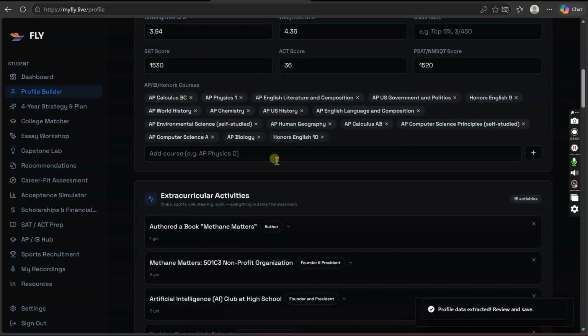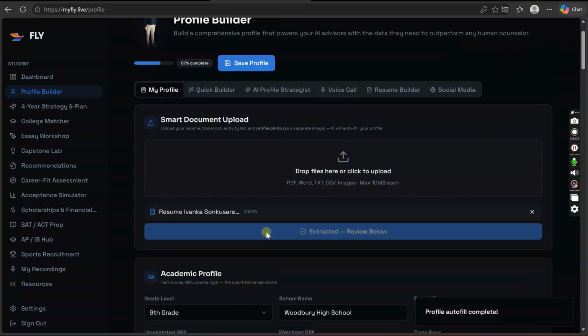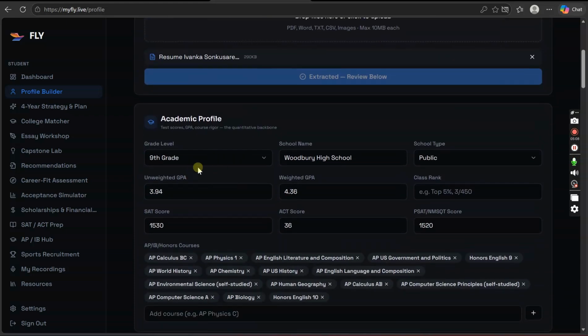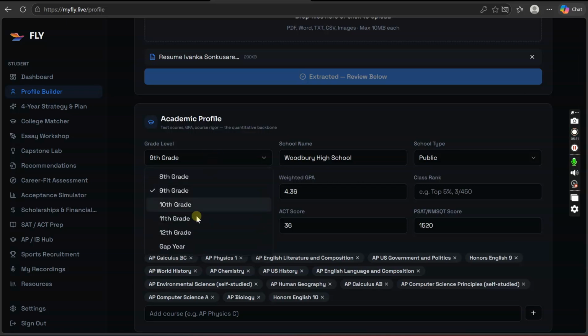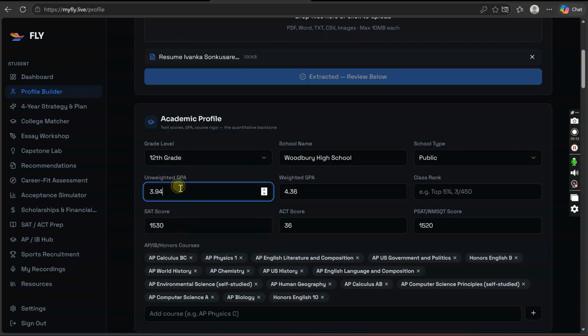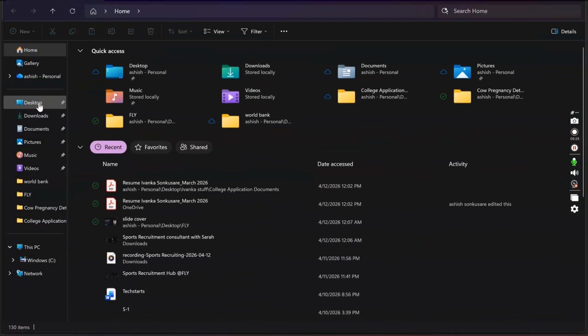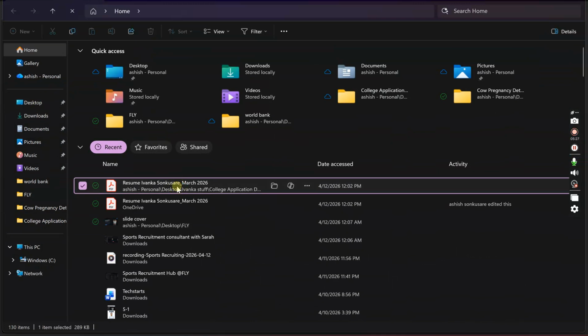including the extracurricular activities. So this is what it has done, right? It has used the resume of Ivanka Sunkusare. This I had already filled, which is wrong. She is in 12th grade, and so it did not fill that. And 4.36 it filled in automatically. Class rank, the school does not provide class rank. She has 1530. I'll also show you how a resume looks like so that you can see how accurately the information has been filled in.